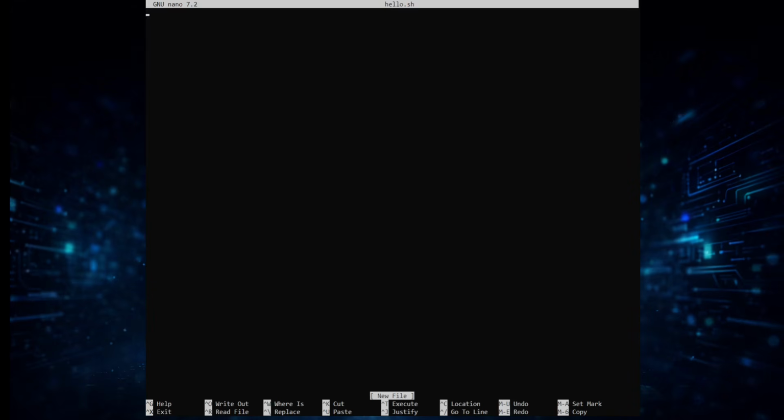The very first line of every bash script must be the shebang. It's this exact string: hash, exclamation mark, /bin/bash. No spaces, no variation.